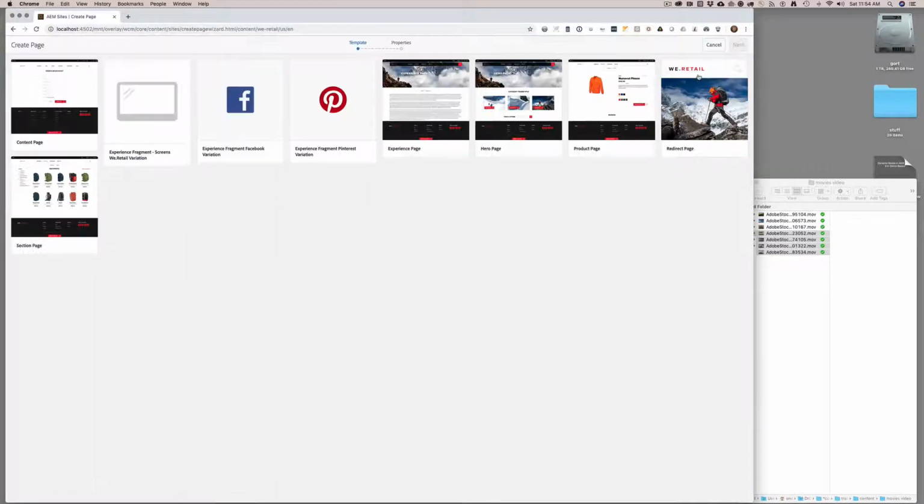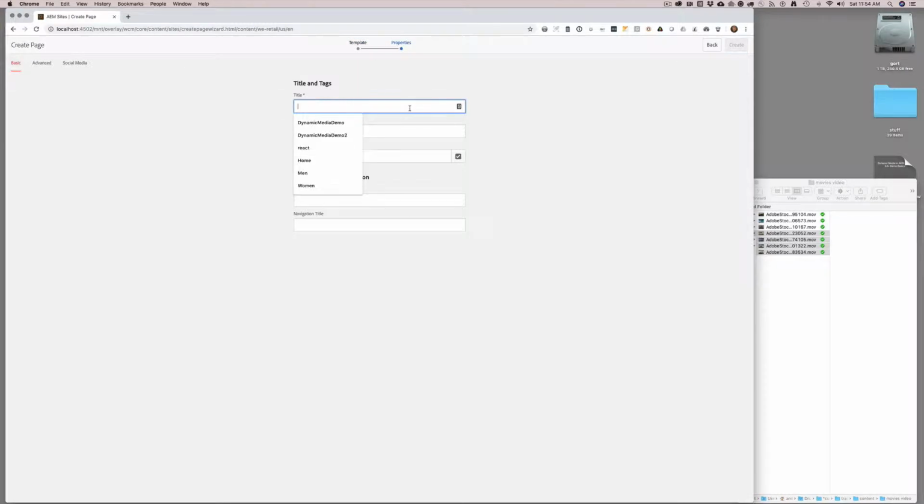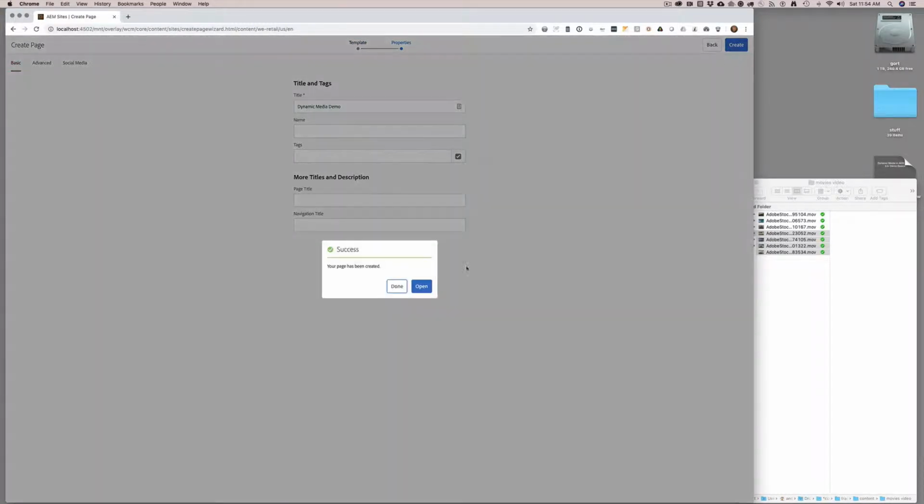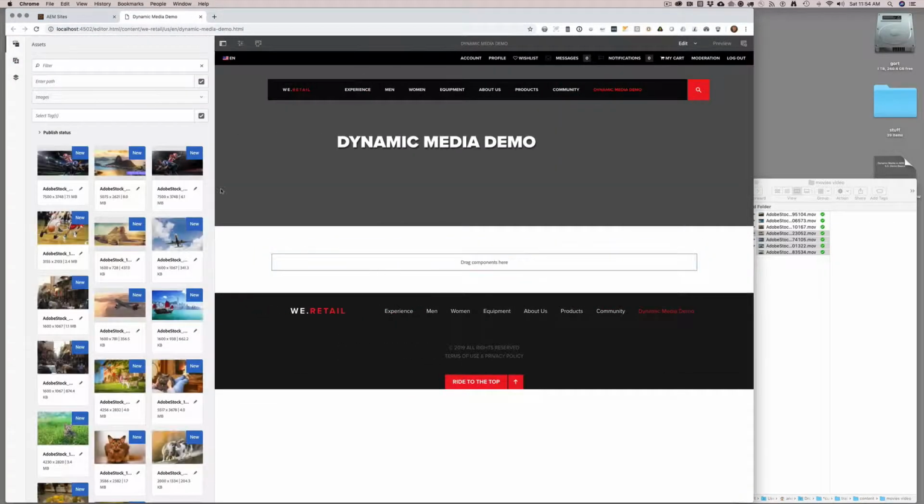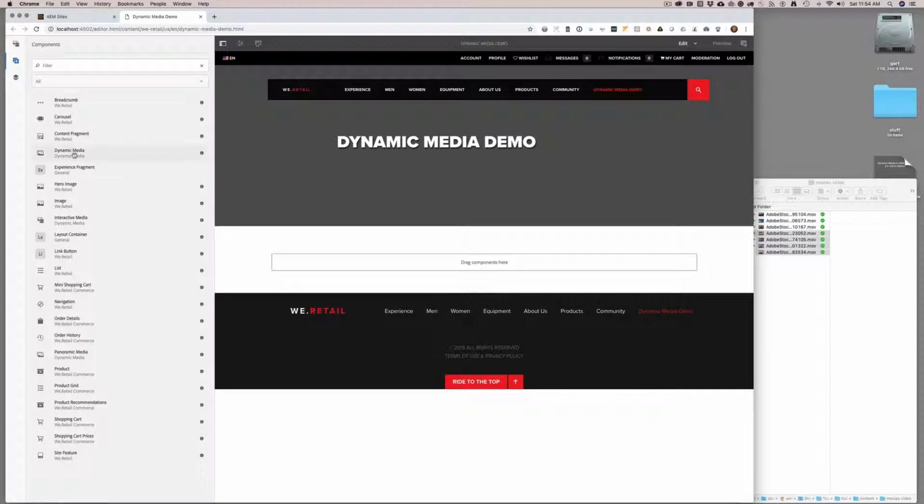Configuring AEM Sites web page template to use dynamic media. AEM Sites comes with dynamic media components to easily consume dynamic media content in any AEM Sites web page.